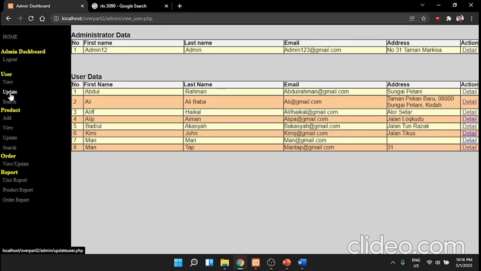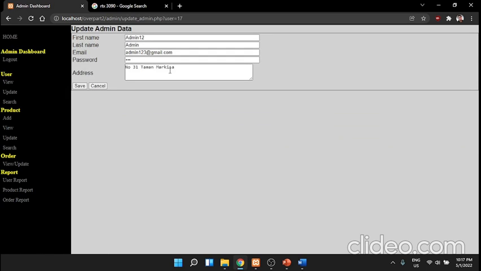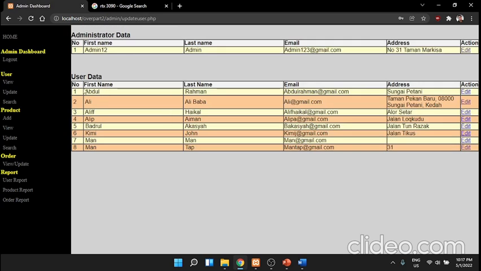Next is the update. Okay, update is basically the same, except that the admin only has authority to edit their own personal information located right here. They cannot edit user data. So if we edit our own, let's say for this example, we edit this, and then we just press save. It will save the new data right here.